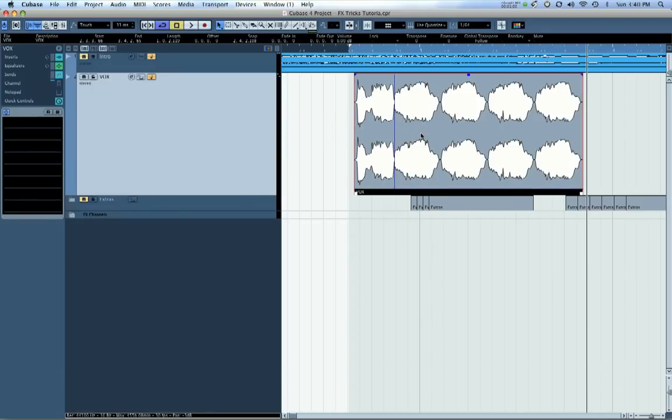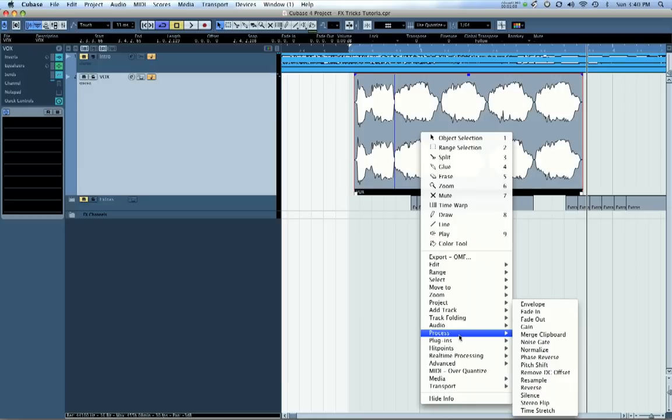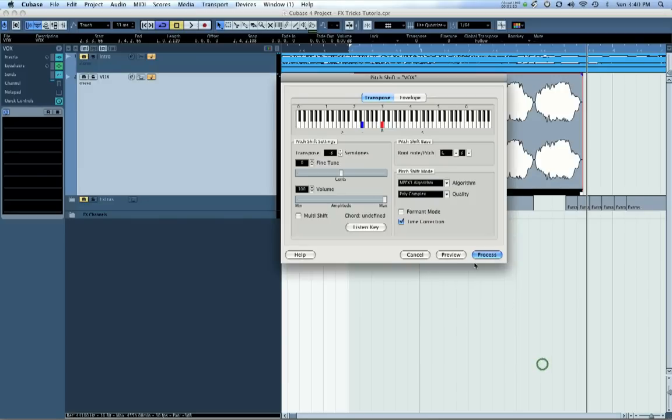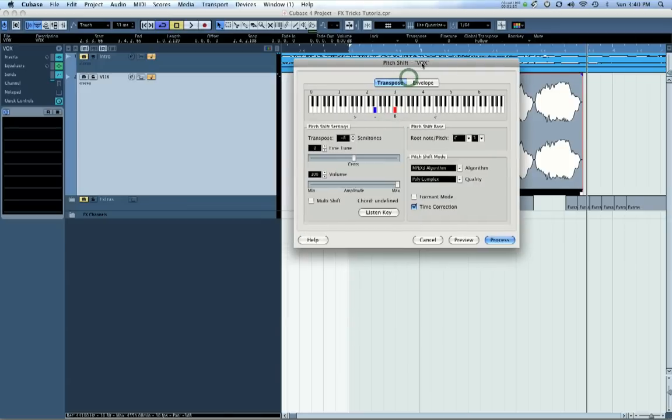Next, I'm going to right-click on the file, go down to the Process menu, and select Pitch Shift. And this gives me Cubase's pitch shifting engine. As you can see, what comes up by default here is the transpose, where if you want to transpose the entire audio file to another key, that's possible. But I don't want to do that here.